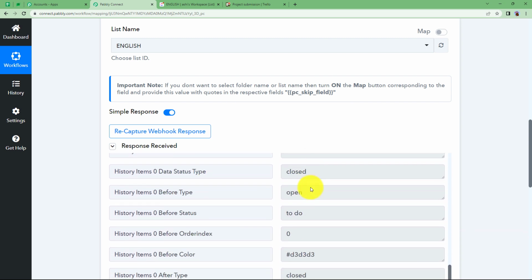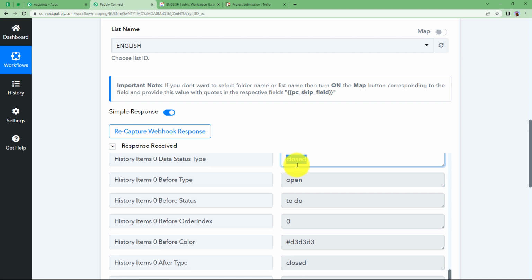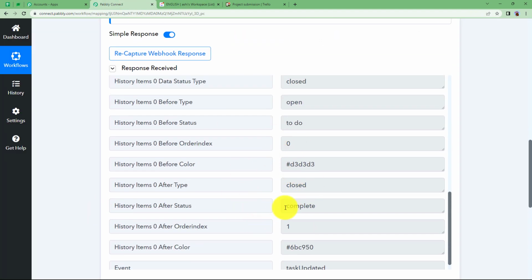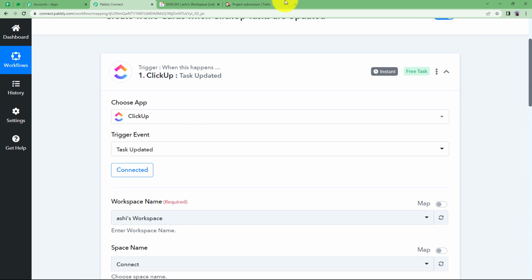You will see the details, and the before type is open and the status type right now is closed, which means earlier the task was open, now it is closed. It's completed. You won't be able to see it even over here. So now you're going to use this information to send these details to your Trello account where a card will be created for this specific task.